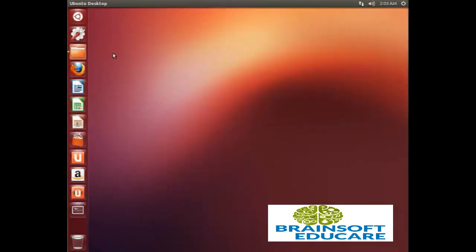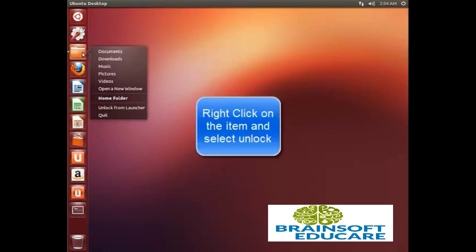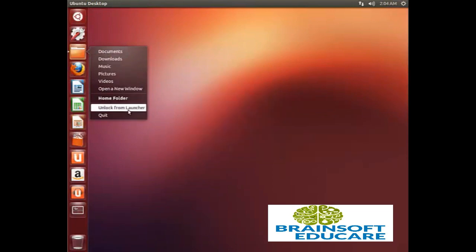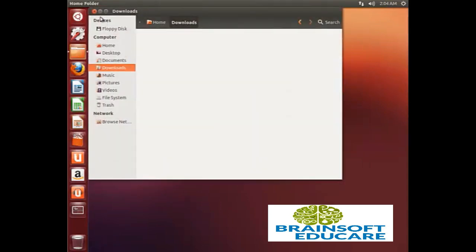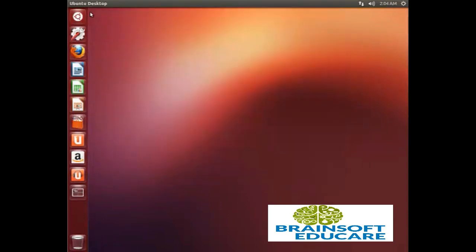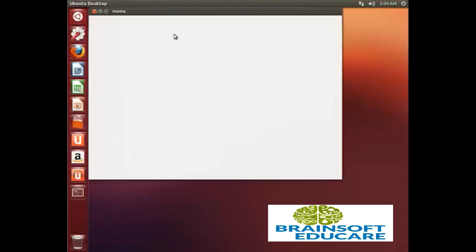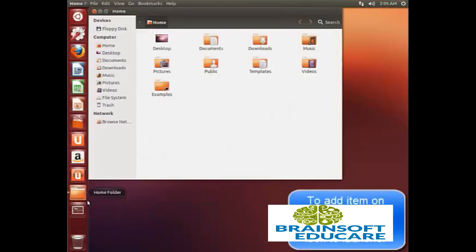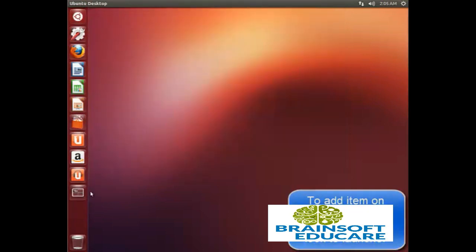If you want to unlock any item from here, just right click on that and you will find one option, unlock from launcher. As soon as you click on that, it will be gone. So as I close it, it's gone from here. Now if I want to go back to the home folder, I'll go there. As you can see, the icon has appeared, but when I close this, it is gone.